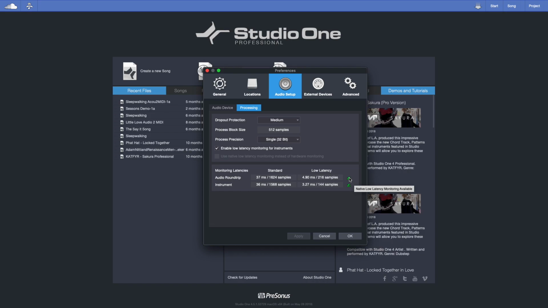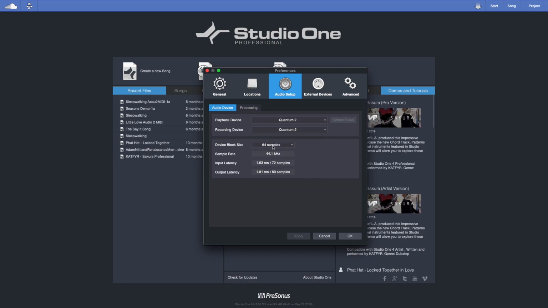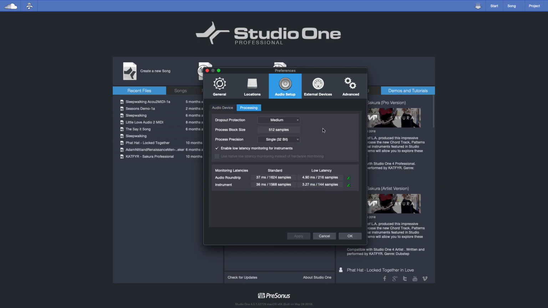So this is called native low latency monitoring. And it's really important that you access this under preferences in your audio setup. It's going to be a little different, as I mentioned before, depending on your physical audio interface that you're using. But these variables are really important. You want to customize them so you can record with as little latency as possible and play back your audio with as little latency as possible.